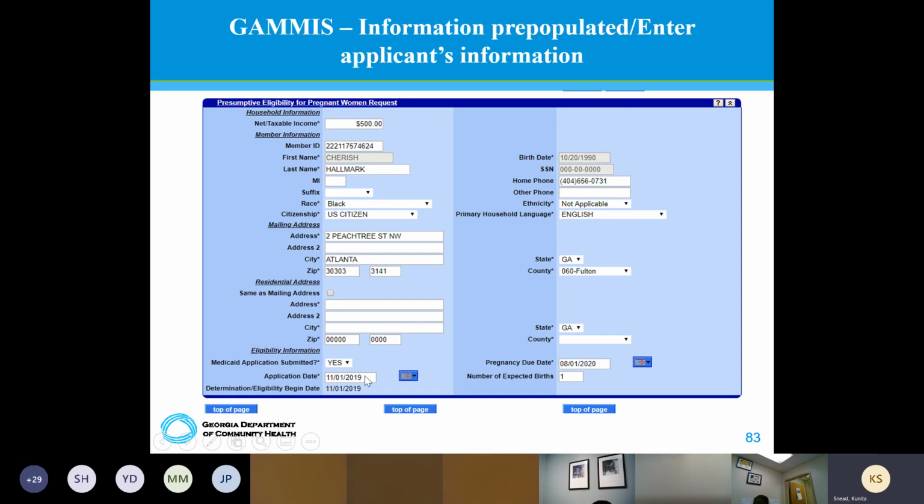Put in your application date, and really your application date and this eligibility begin date should be the same, but the eligibility begin date is already populated by the computer. So those 2 dates really should be the same because remember, you need to be doing this on the same date, because that's the reason for presumptive: for them to get a determination the same day. You're going to put in the due date and the number she's expecting.